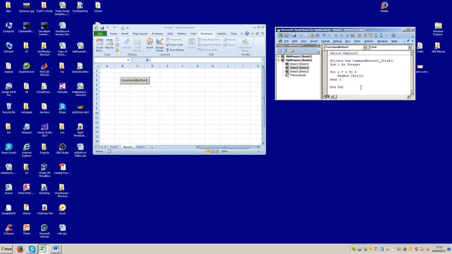Okay, so it should just loop around, and what does it print out? It should print out the value of I each time. Let's see if that works. So if I click my command button, that's the value of I as we go around.